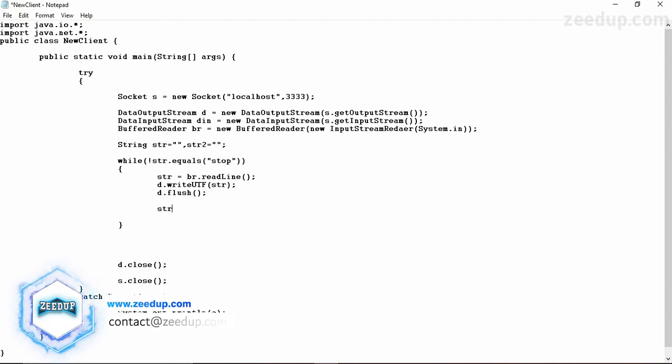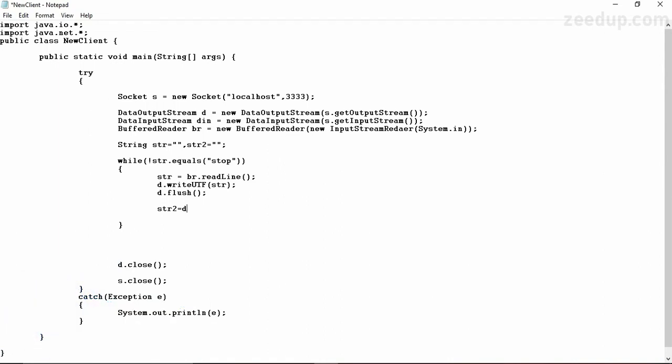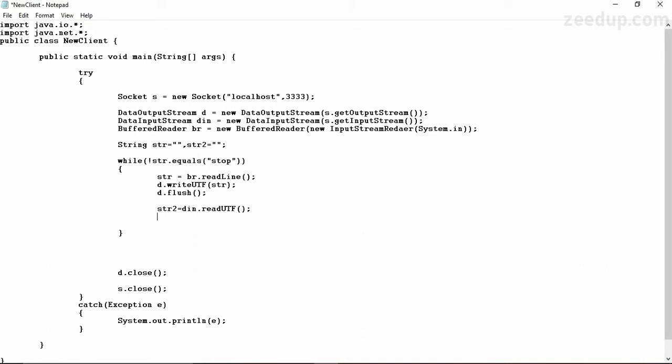Then in the second string, that is str2, we are going to get a message from the server. So we will be using this din.readUTF method to read whatever message the server has sent, and finally we can print it using System.out.println, printing this str2, that is whatever the server is saying to us. That's what we are going to print.